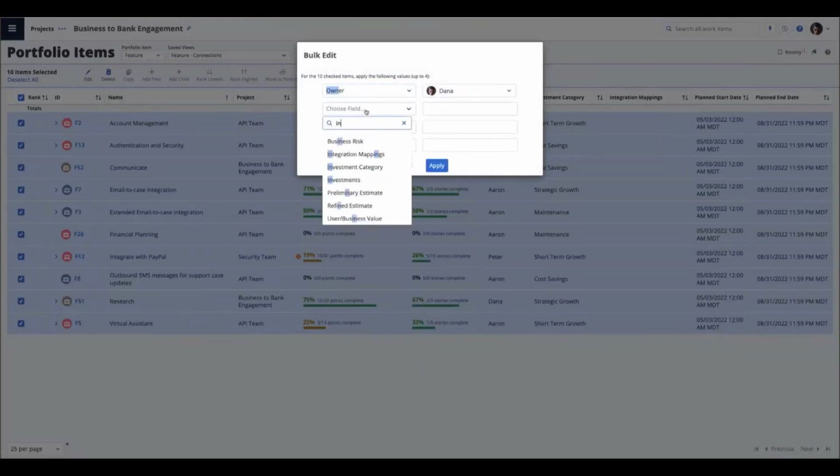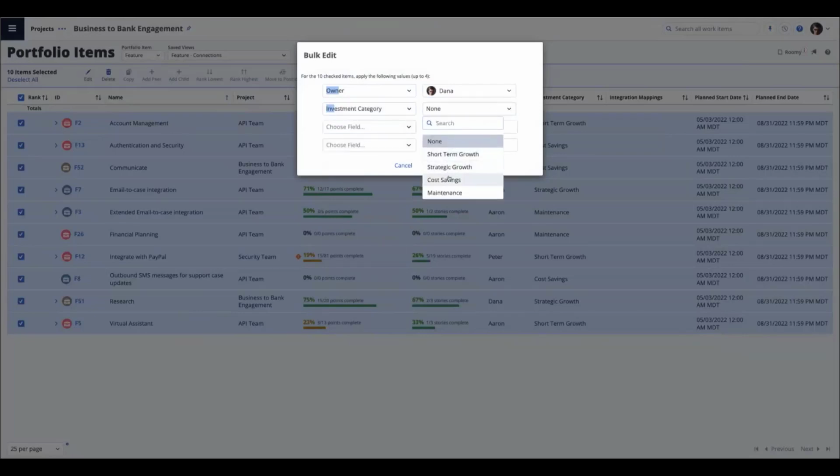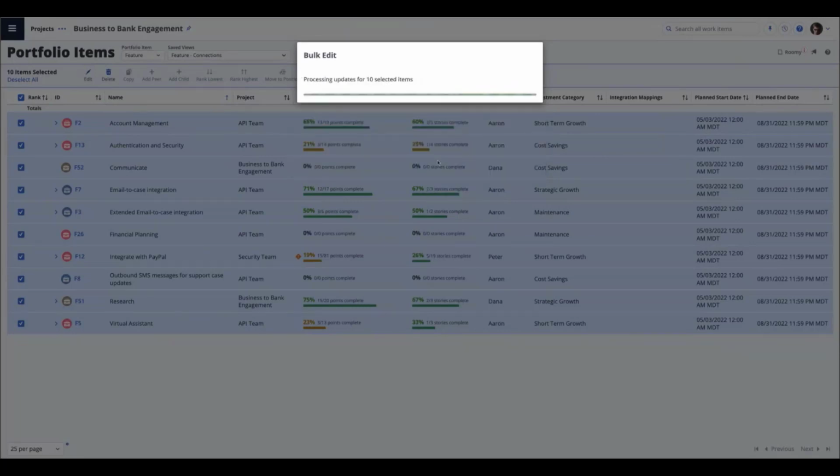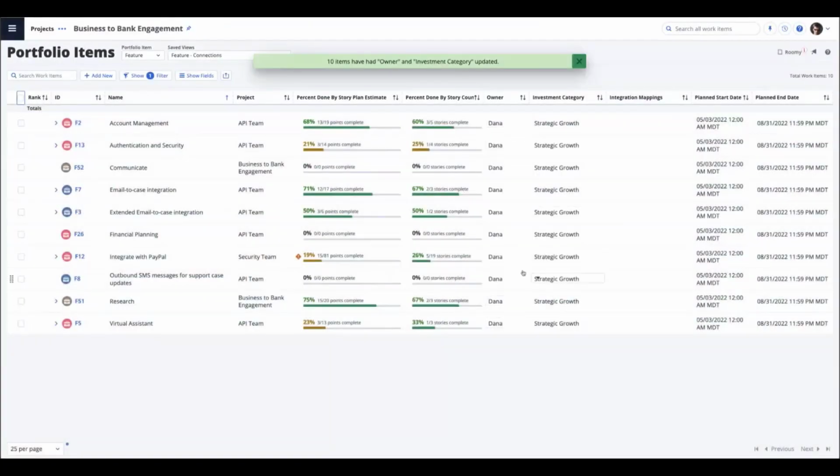And I'm going to pick the investment category field, and I want those all to be, we'll call this, strategic. Just go strategic. And that'll update everything, right? So we've got updates there, we have execution information, and we have some investment category information filled in.